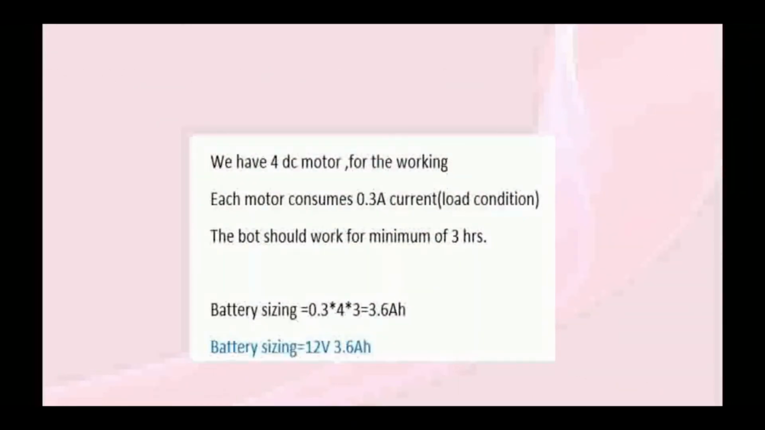Next, the battery sizing. We have 4 DC motors, each motor consumes 0.3 ampere current, and the boat should work for a minimum of 3 hours. Thus, we calculated the battery sizing equal to 12 volt, 3.6 amp hours.